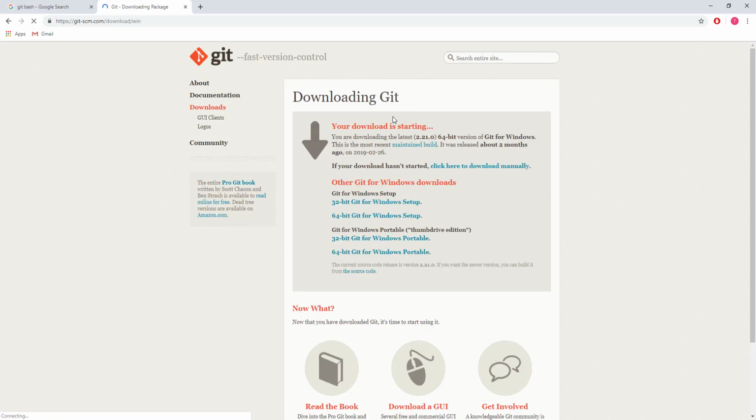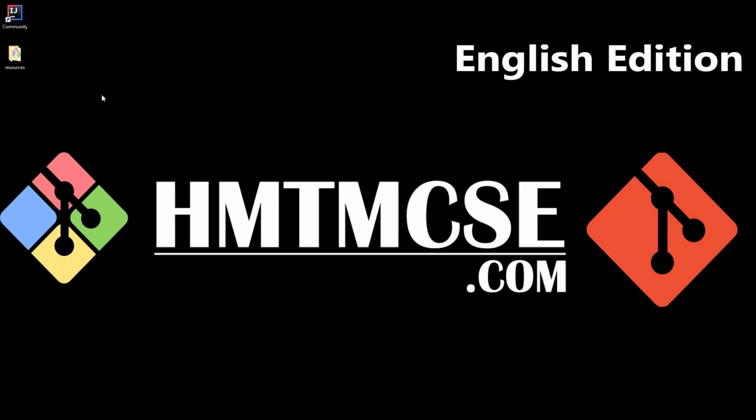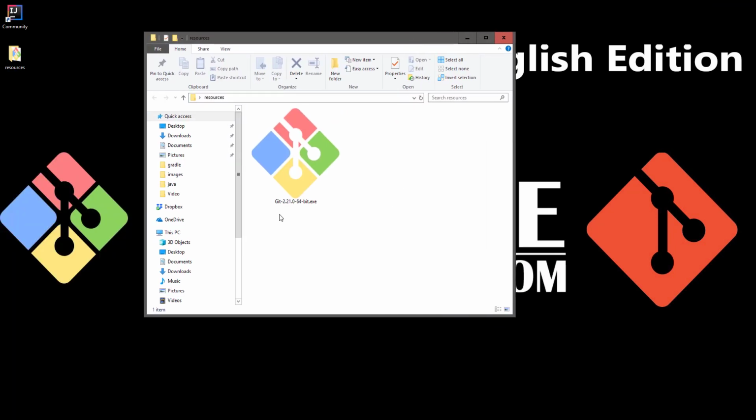Here a very important thing is that it has 32-bit and 64-bit. My Windows is running in a 64-bit instruction set, that's why it automatically downloads the 64-bit version. Okay, I'm going to cancel it because I already downloaded this binary into my PC. Now I'm going to click on this directory. This is my Git 2.21.0, which is the version when I am recording this video.